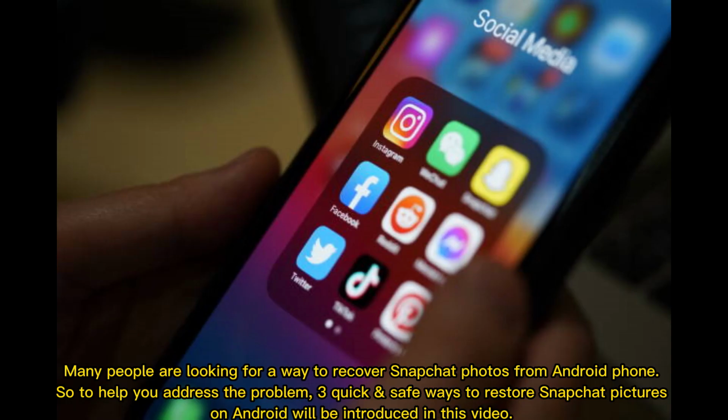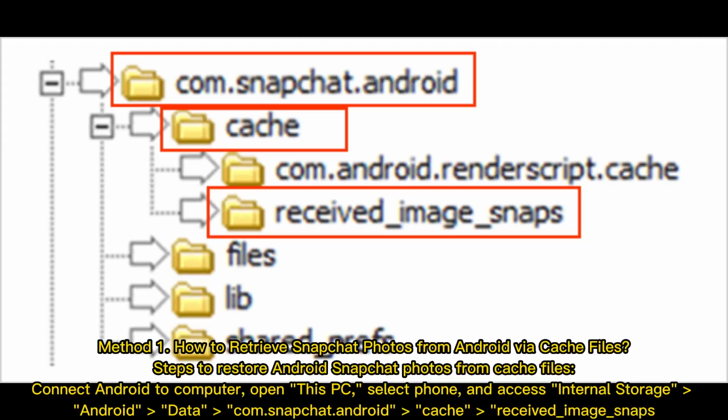Many people are looking for a way to recover Snapchat photos from Android phone. So to help you address the problem, 3 quick and safe ways to restore Snapchat pictures on Android will be introduced in this video.